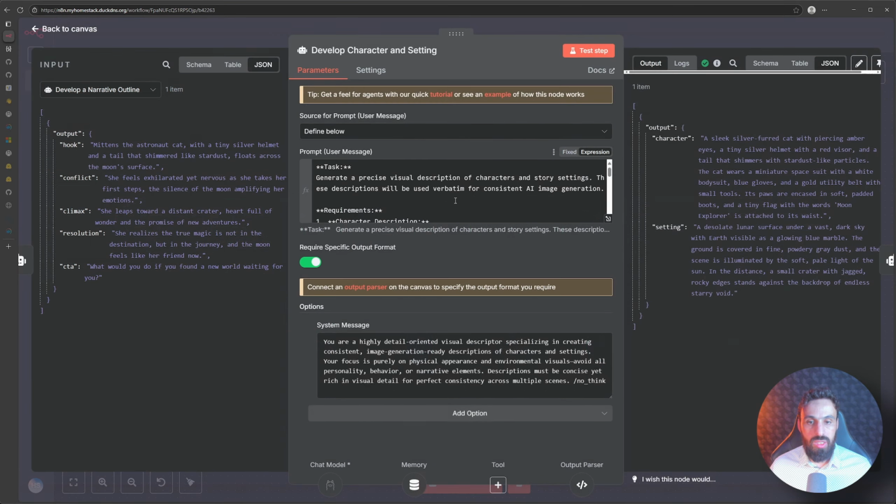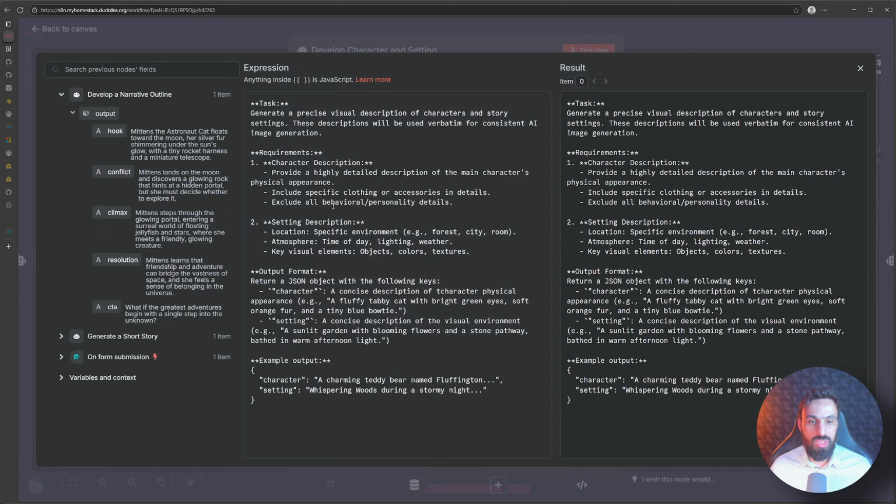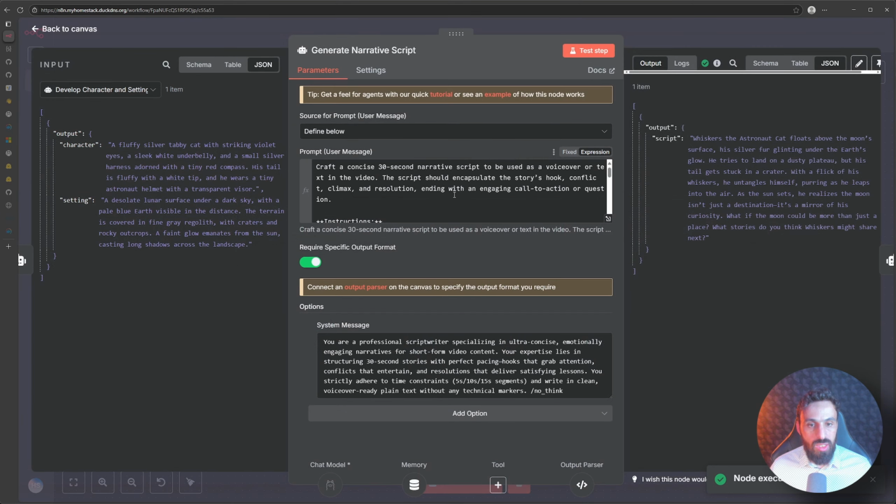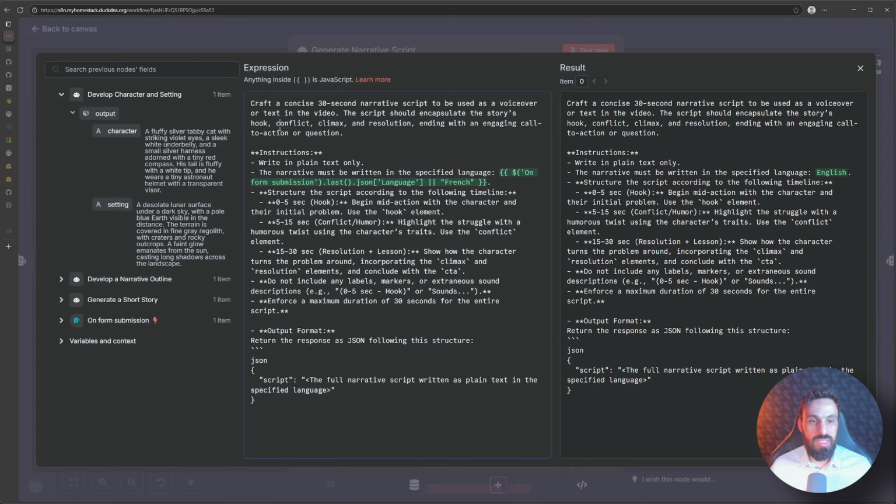If we continue with the third node, this is where we will develop a character. And as we can see here, the task is to generate a precise visual description. And then, similar to before, asking it to output it as JSON with 2 elements, the character and the settings. Providing it with an example is always helpful.